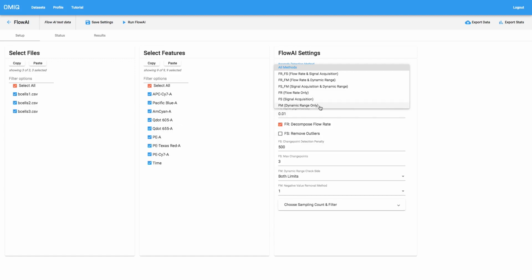And then the last option, dynamic range, looks at the dynamic range of the signals in each channel, and it removes positive and negative outliers. So extreme data values, it looks to remove those. It's common to choose all methods, but as you grow to have a better understanding of this algorithm, you can choose either an individual method or different combinations of two methods at a time. For this example, we'll choose all methods.